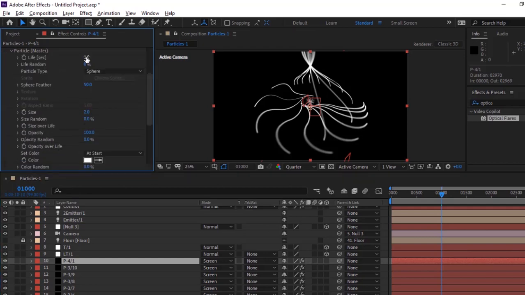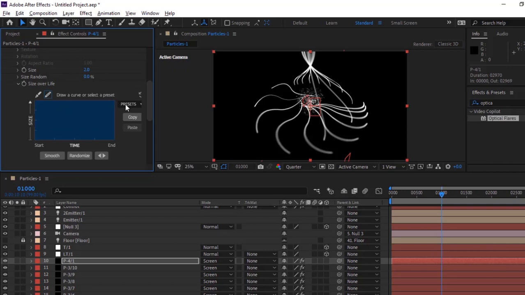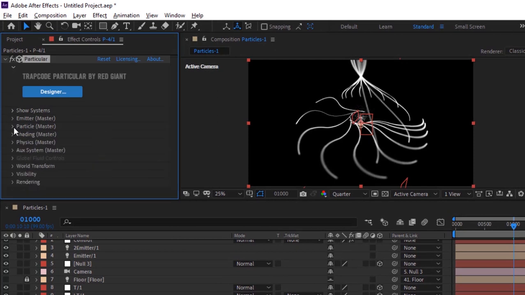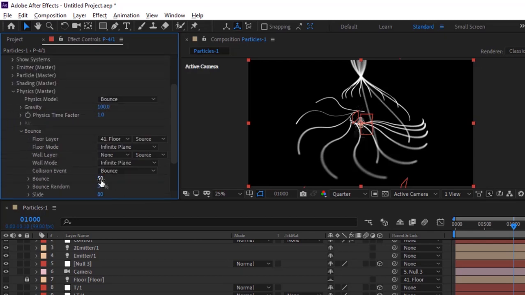Go to Particles. Change life per second to 3. Change size over life using presets. Go to Physics. Change gravity to 100. Go to Bounce. Change Bounce to 100, change Bounce Random to 0 and change Slide to 120.